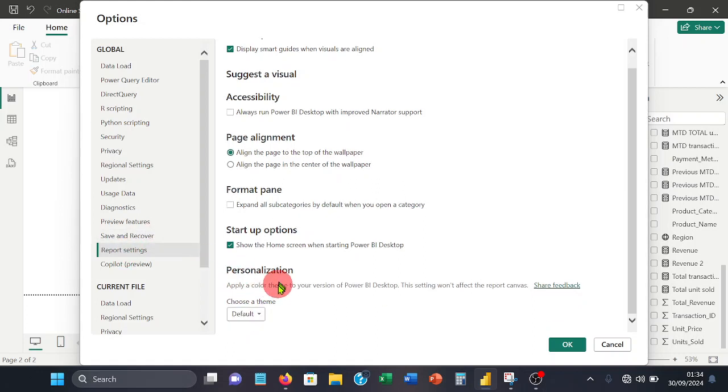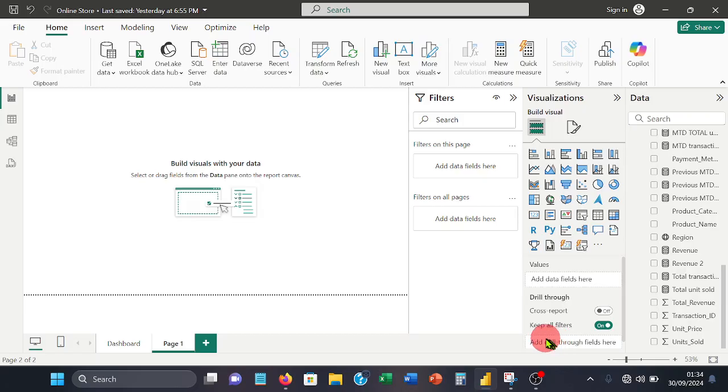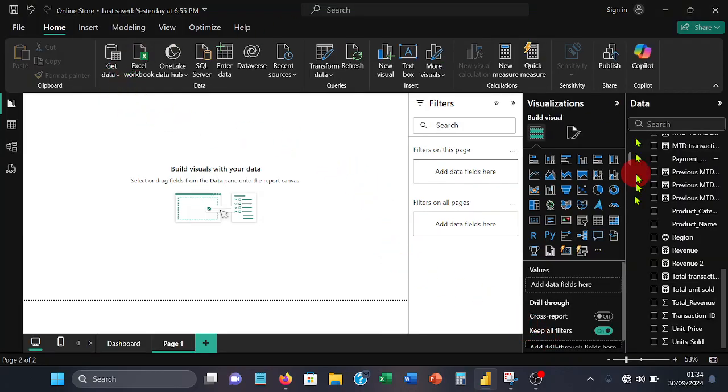The next thing you're going to click is here, you have Choose a Theme. Click on this drop down and pick any theme of your choice. So I click on the dark mode and hit OK. So we have our dark mode activated.